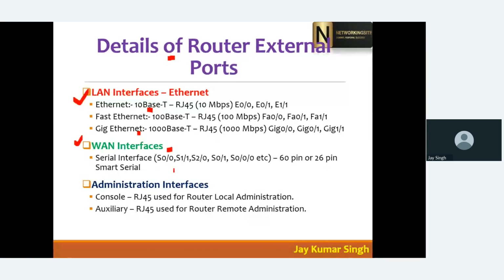The WAN interface is a serial interface. It does not support more than 1.5 Mbps speed. As you know, in the new routing devices you will not find this WAN interface. You will only find fast Ethernet and Gigabit Ethernet. Console ports, I told you, are used for local administration of the devices, because when the router is new, you need to configure it. So for configuring the router, you need the console port.